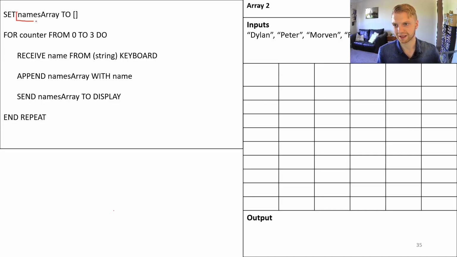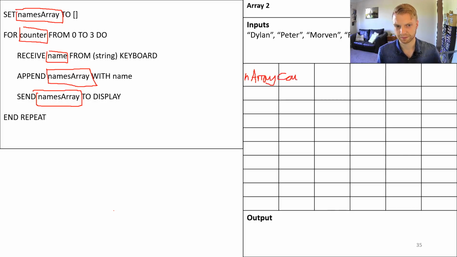Anyway, let's continue. So we're going to highlight the variables. And okay, so names array goes up here. I'll just write n array, counter, the name, oh, we've already got name array, and yeah, okay, right. So names array is nothing to begin with. Counter is 0. I forgot, I keep forgetting about this, so let's put the arrows in. I don't even follow my own rules.